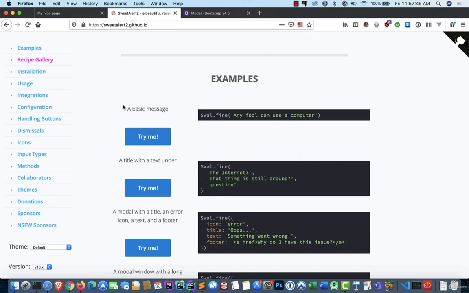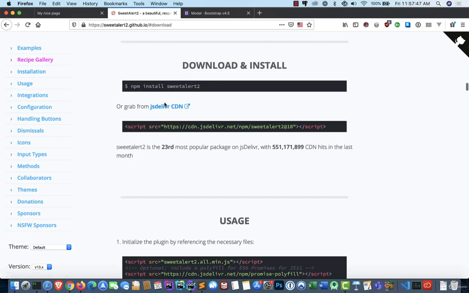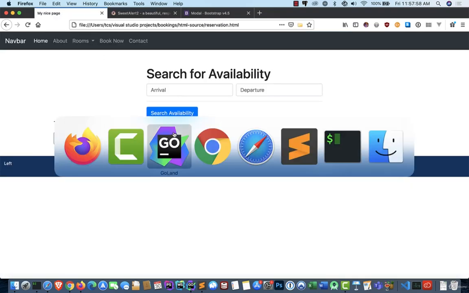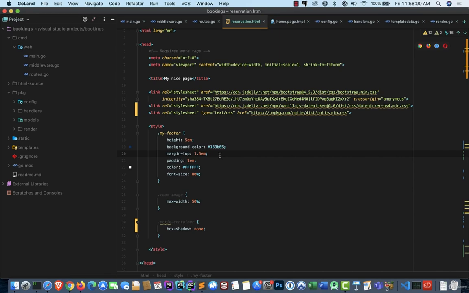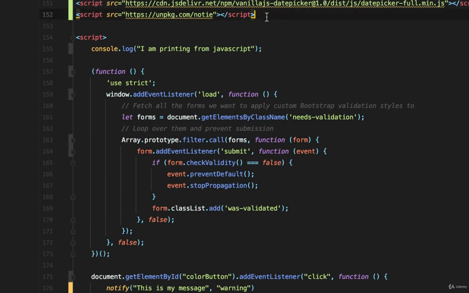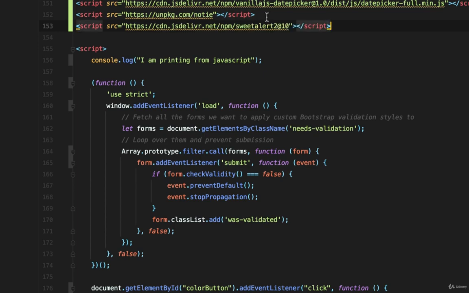So let's install it to start with. So we'll go to installation. And we will grab the source from a CDN. And we will put that, this one is a script, so I'll put that at the bottom of my page. I'm doing everything on reservation.html. And when we cut this up into Golang templates, we'll make it a little more organized. But I'm going to save that there.